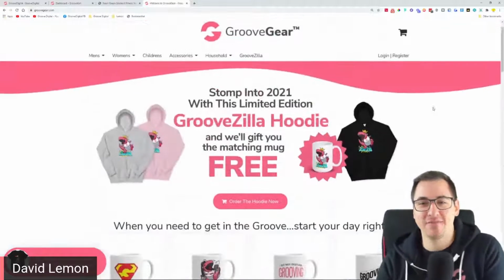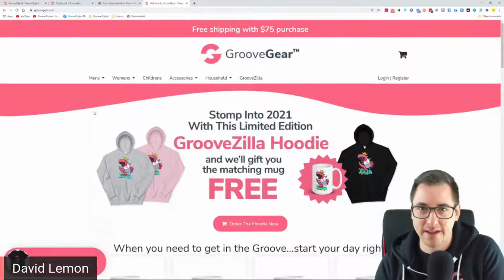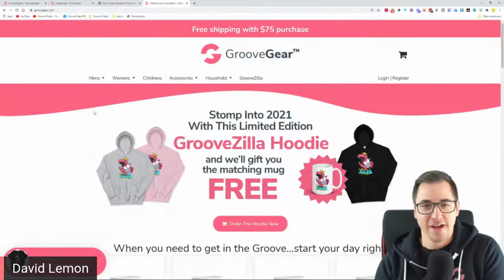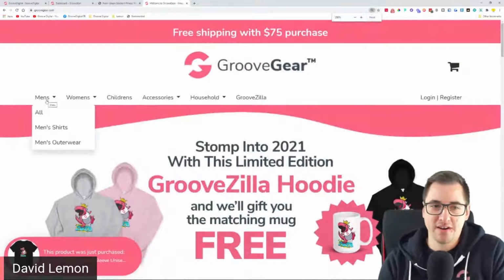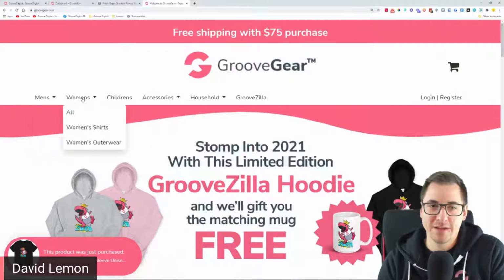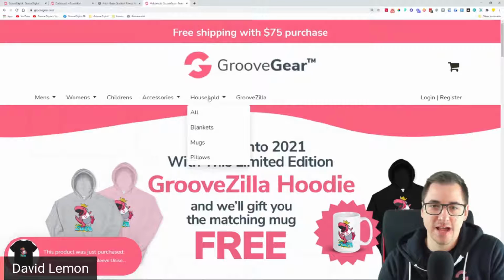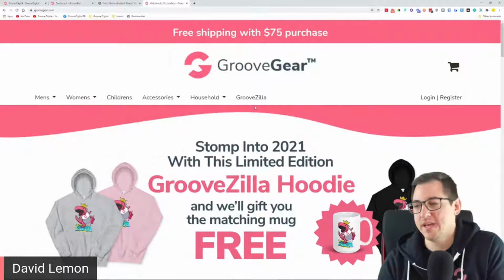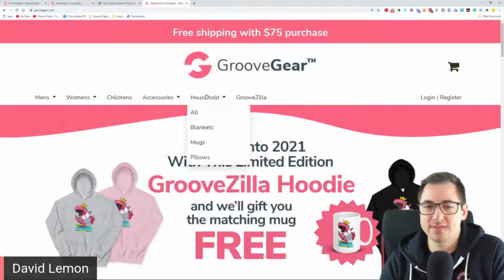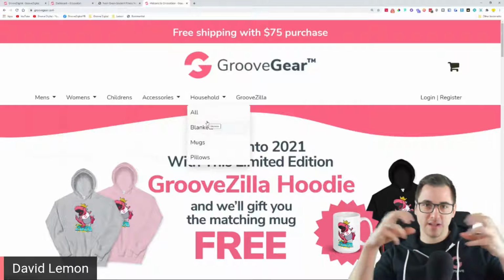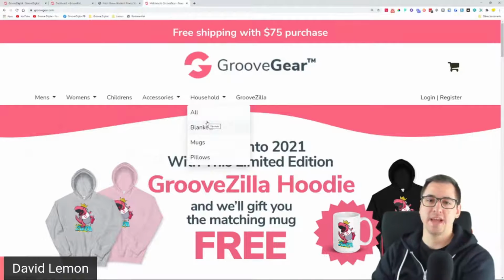Let's go on and have a look at how they actually created the categories and subcategories on here. So this is Groove Gear, and you can see on the top navigation there are different categories for men's, women's, children, accessories, household, and GrooveZilla. So these are all categories. Some of these categories, like men's, women's, accessories, household, have subcategories. They have categorization of what it actually shows.